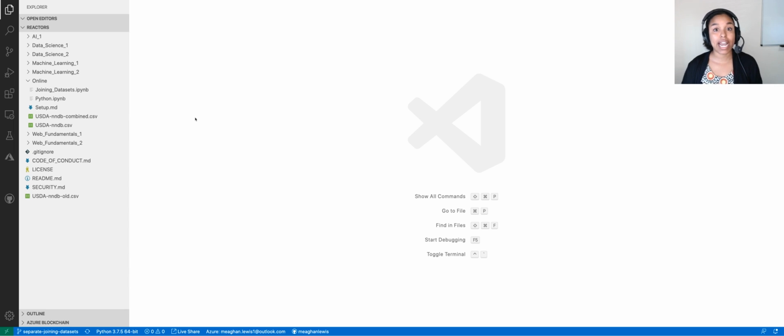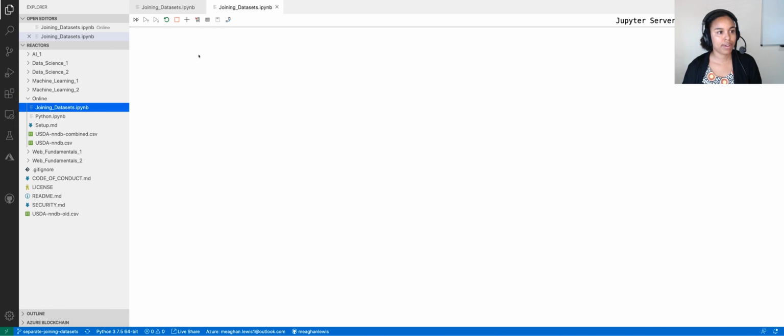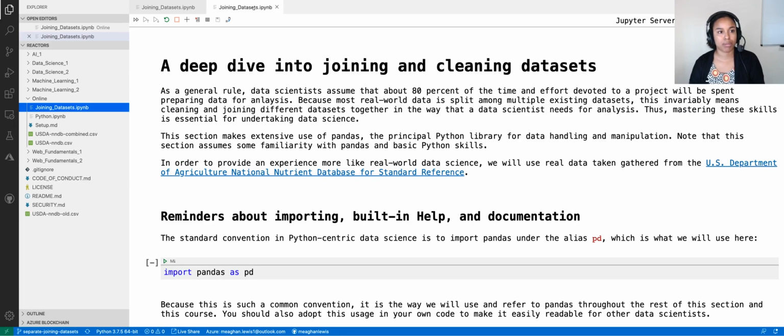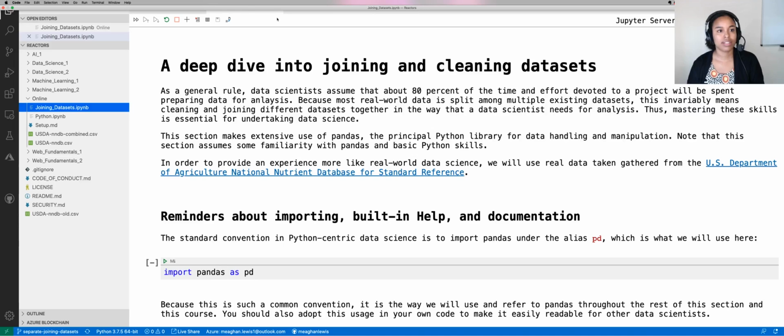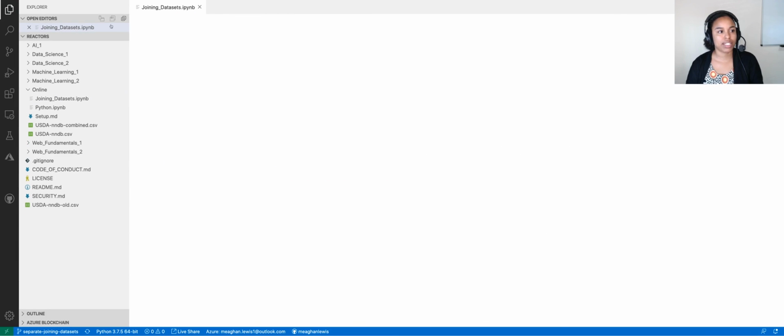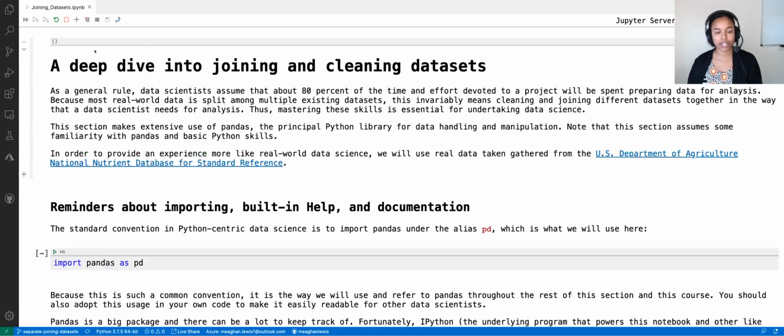All right, so now that I have VS Code open, if you have navigated to that link that I just shared, you'll notice that this is going to be the contents of that online directory. So I'm just going to go ahead and open up the Joining Datasets notebook, and that will just take a moment. One sec, I think I was eager and double-clicked. So now I'm going to just go ahead and hide the Explorer, so that it's a little bit more clean. All right, so now I'm ready to go.